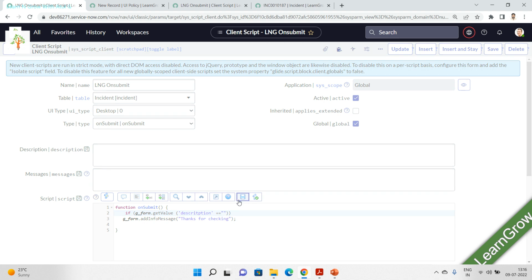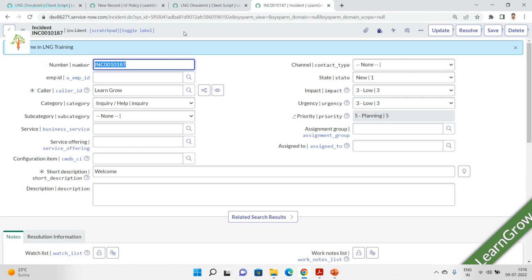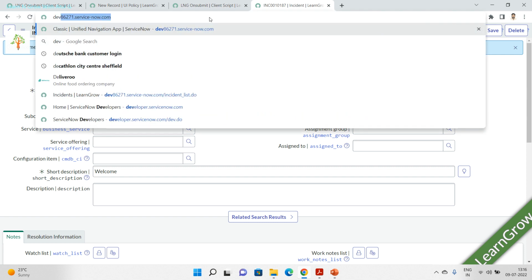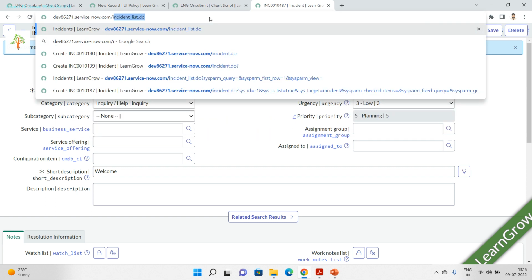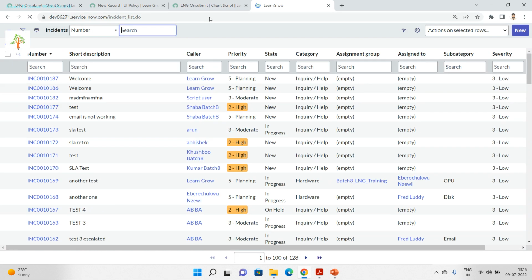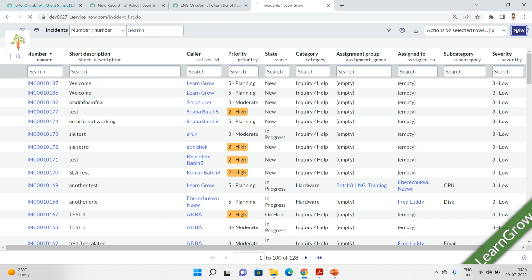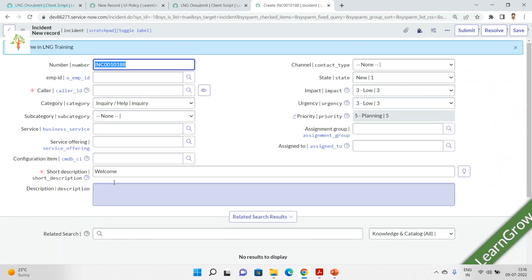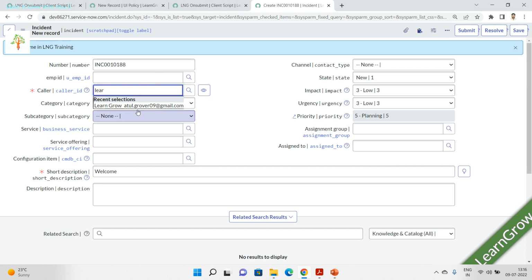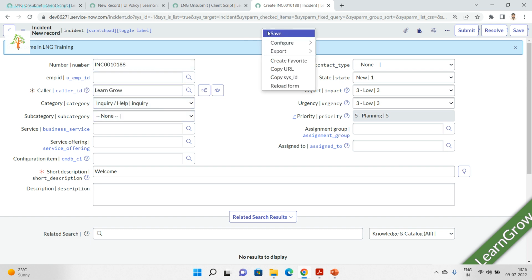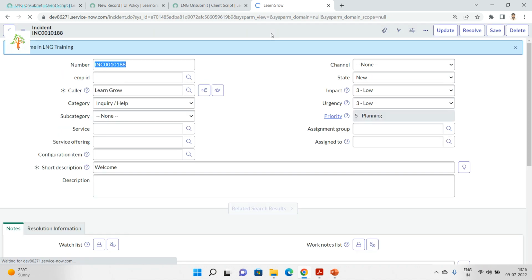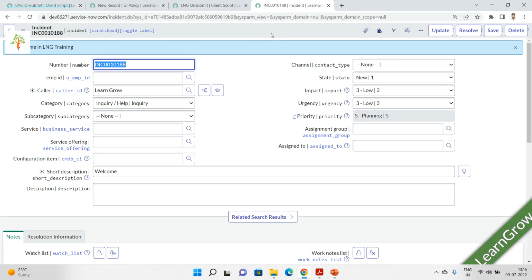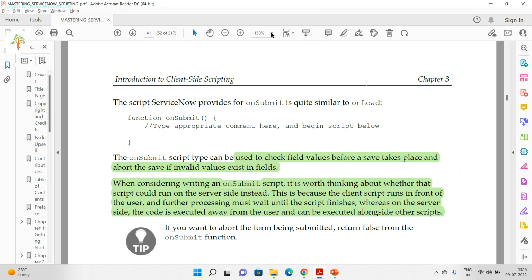Now let's try to run this part. Let me open this, incident.list, and click on New here, and I am saying the description is blank here. Caller, learn, grow, and save. Oops, it's still not working. We need to see what's going wrong here.